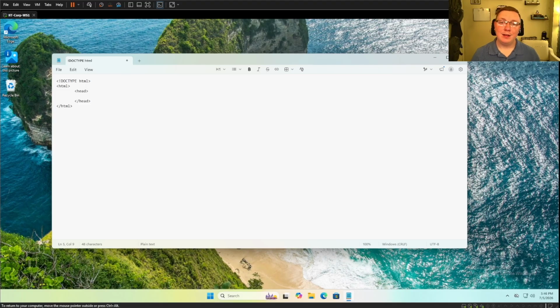Now, inside the head is where you can put whatever you want the tab of the browser to say. And we do that using something called a title tag. And in this case, we're just going to say HTML tutorial. Sweet.